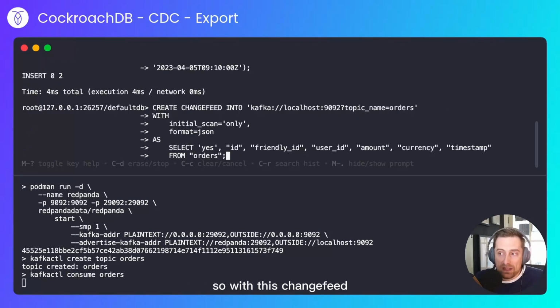So with this change feed, we'll create a one-off backup of the orders table. We're doing an initial scan only. There are three options for initial scan. First, there's initial scan only. This will publish everything to CDC and then stop as succeeded.